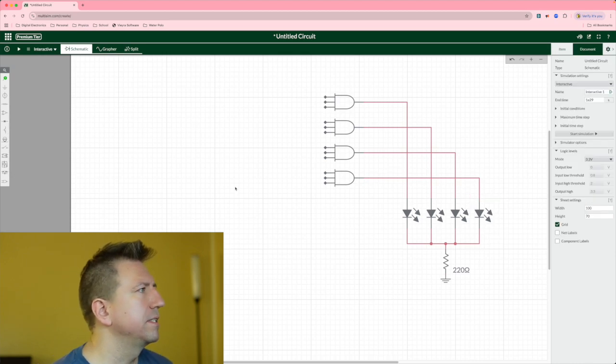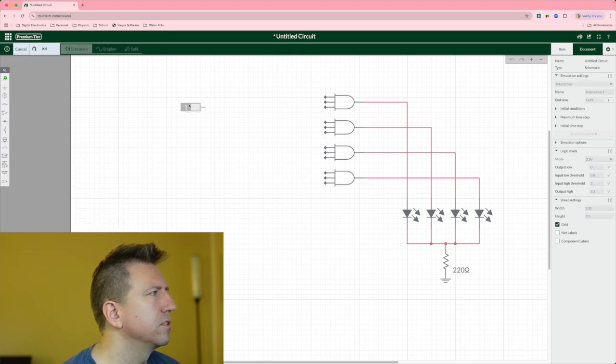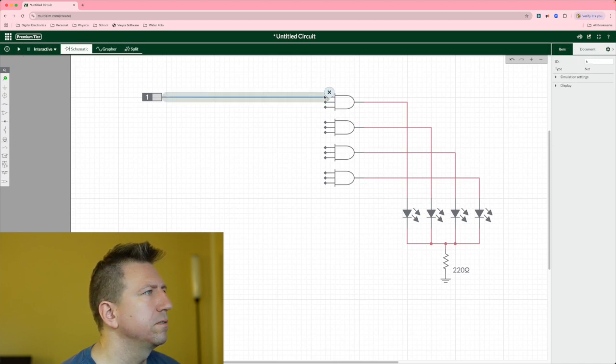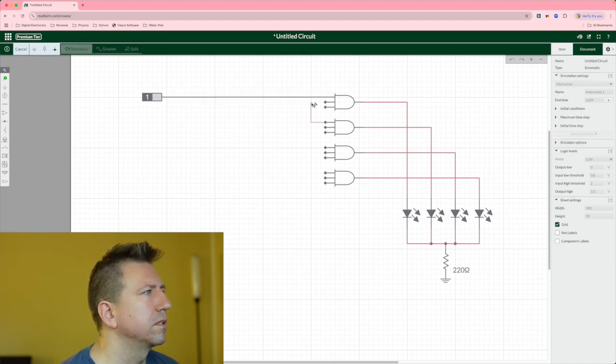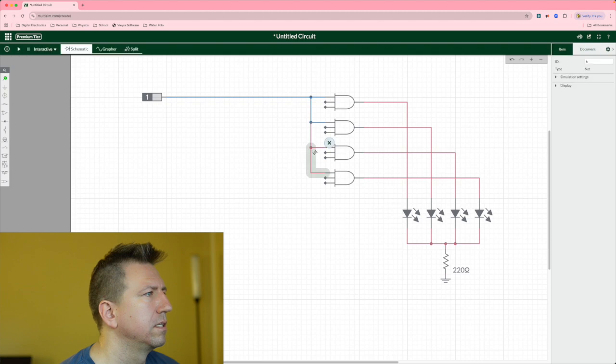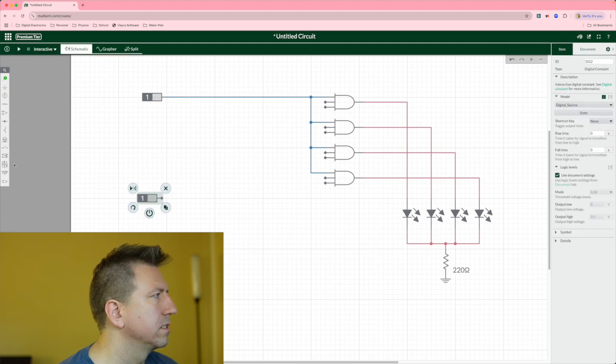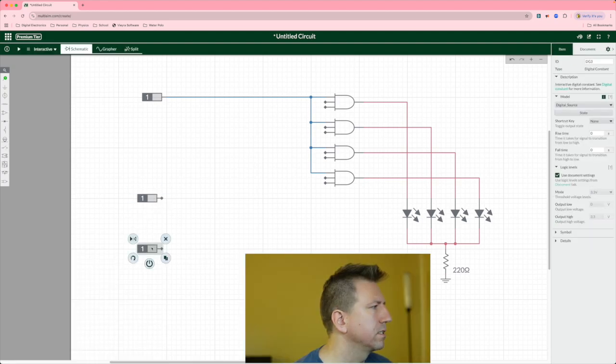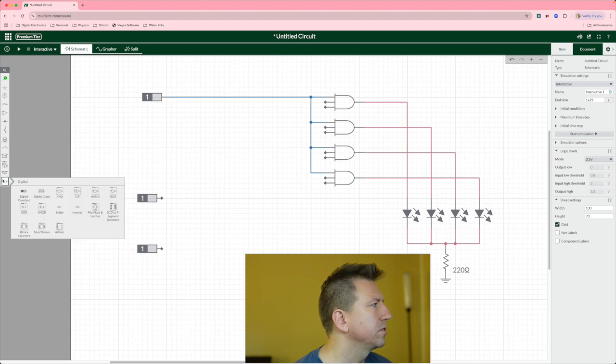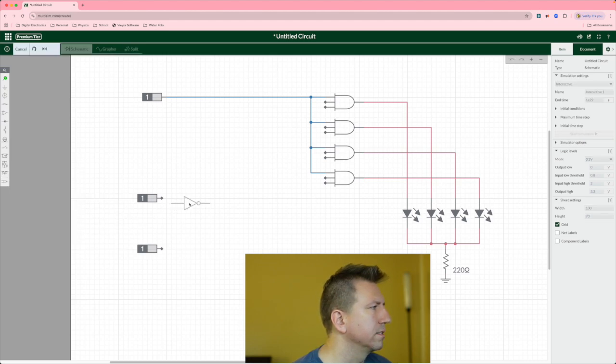All right, great. And now we have our input. Our input this time is just going to be a digital constant. So there it is. That'll be able to be a 1 or a 0. And then we'll connect all the way down. Then we need our selector switches. They're also going to be digital constants, and we'll duplicate. Okay. And then we need inversions for those. All right. There we go. Hopefully this will work out.